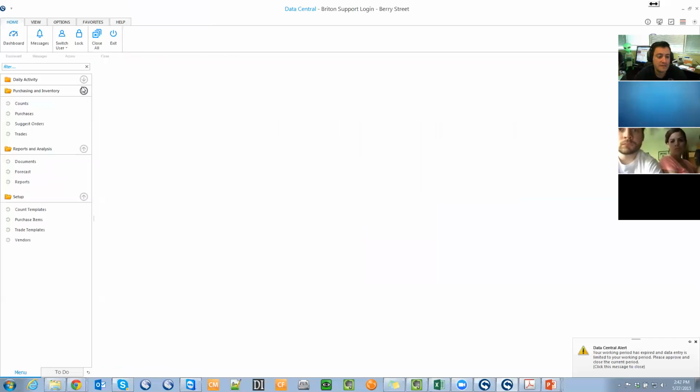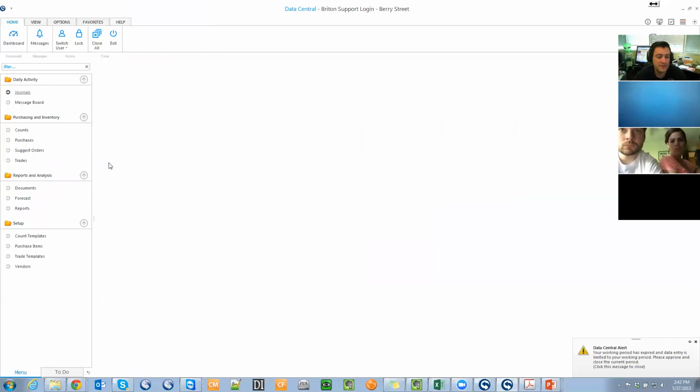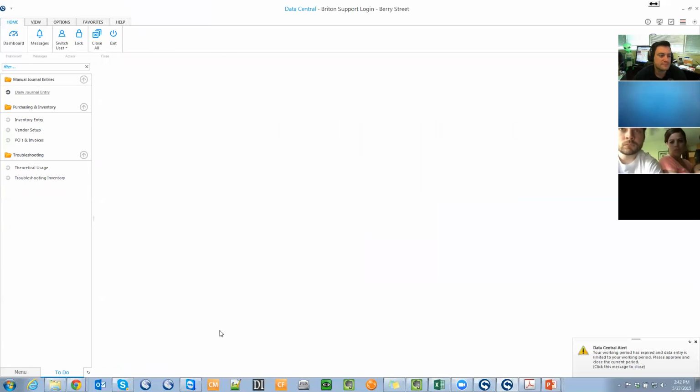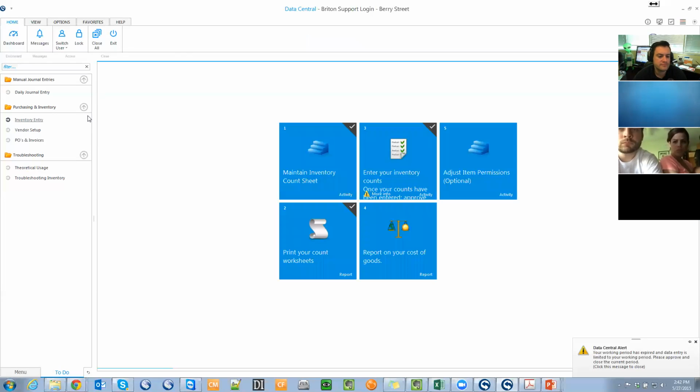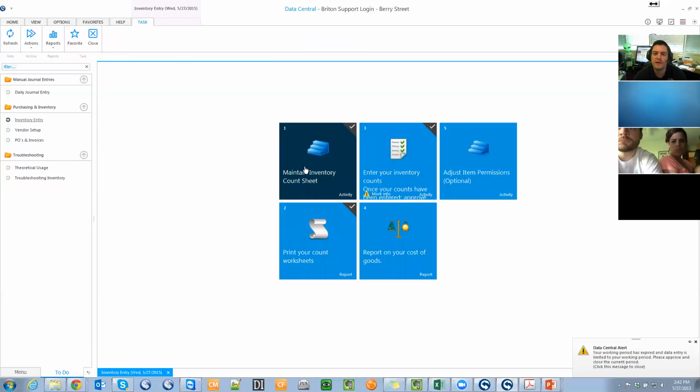Because if I drop these down, you can get there from here as well, but it's a different way of doing it. Like I would go here. I would go to count templates. That's one way to do it. And I could just go to setup, count templates. That's going to get me there. Or I can go to the to-do place, and I can go to inventory entry, and I can do maintain inventory count sheets. That's where you're going to spend your time.